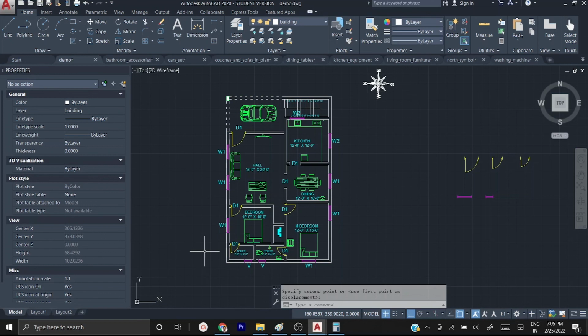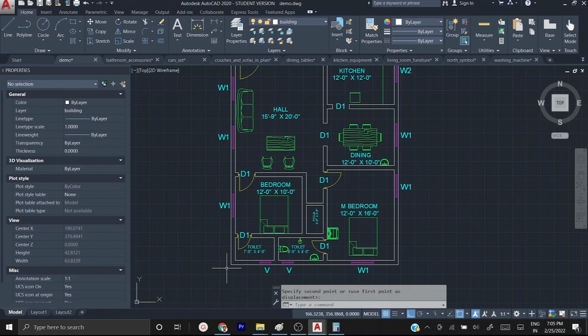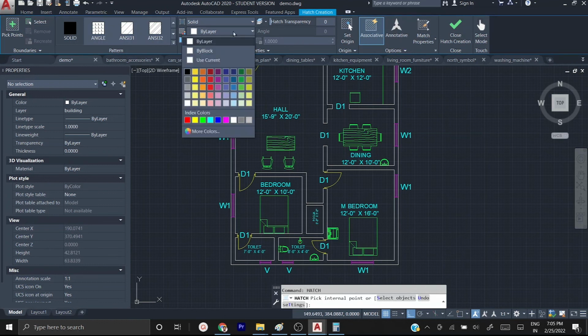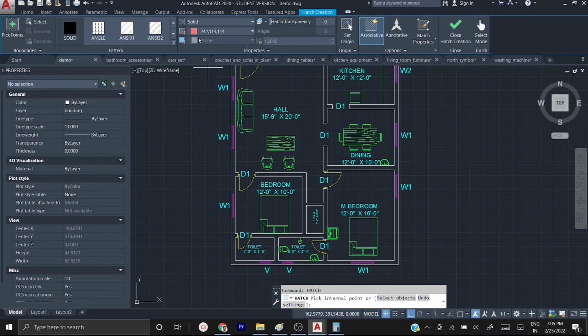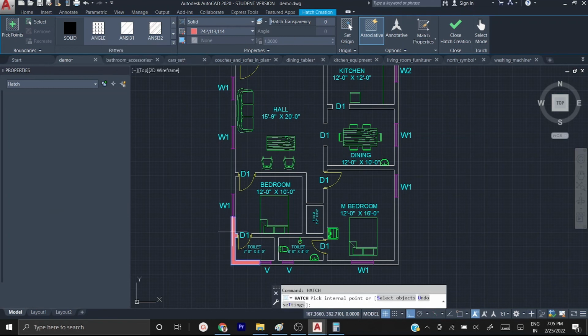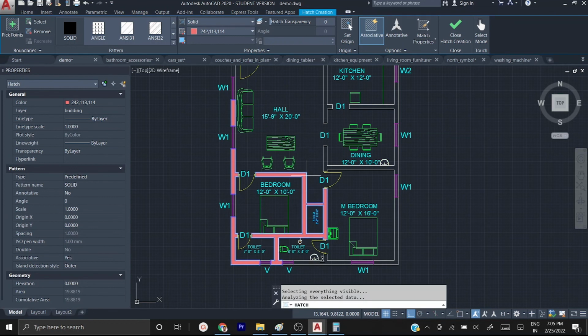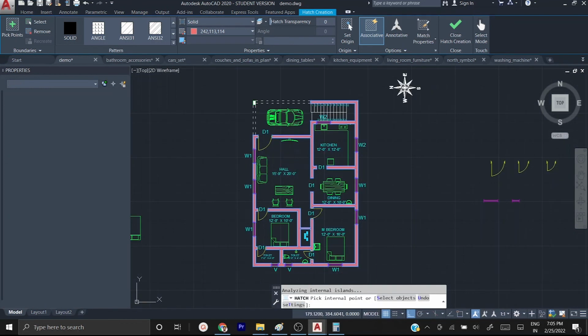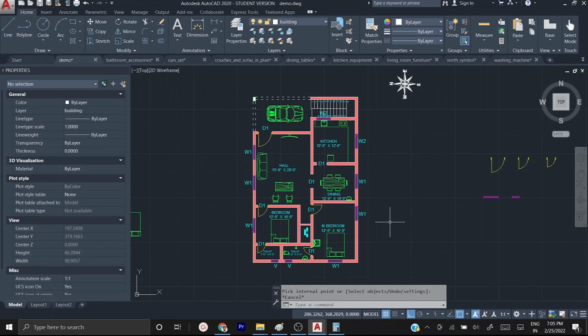Then it's better to hatch the walls. So for that, I'm gonna type HATCH, enter. Now let's select the color, different color. So it should look like a brick wall. So I have selected almost whitish red. So just go back here and click. Yes, press escape.